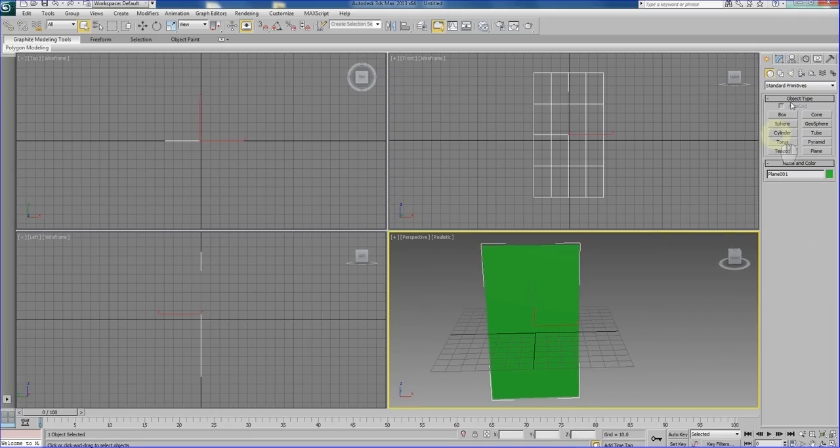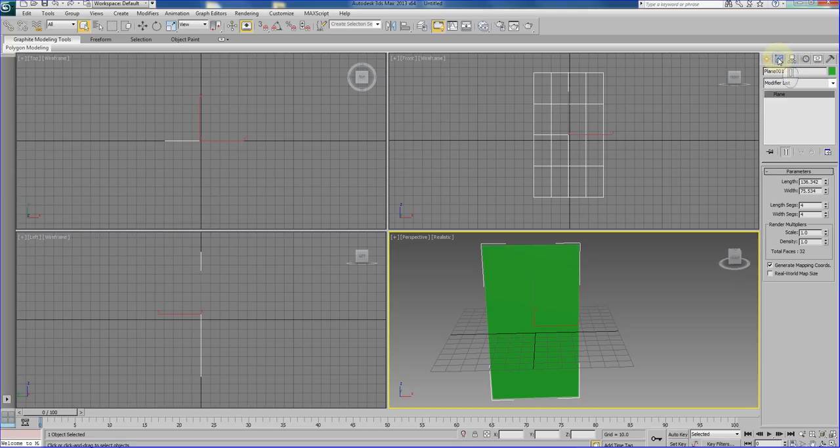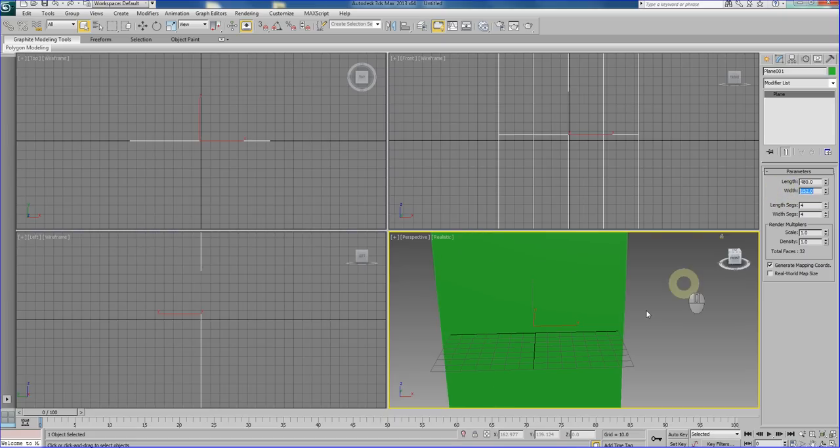And we're going to go to the modify tab. Over here, we're going to change the length and width to match the resolution of that image. So the length should be around 480, and the width is 152. It is quite big, don't worry about that.